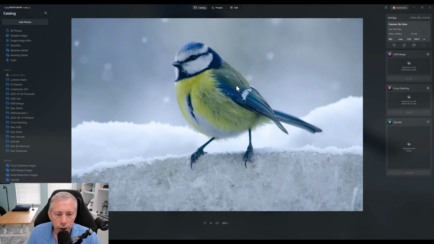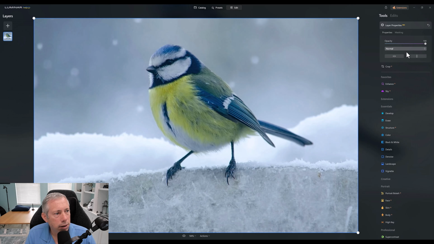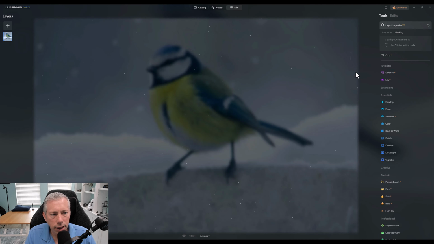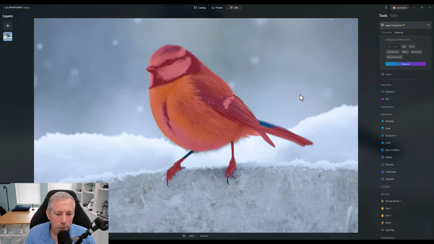Okay, so next example, we have a bird here. This should be, again, a fairly easy cutout. Let's go over to Edit and Masking, Background Removal AI. And again, the AI works its magic, and in no time at all, we will have a pretty good cutout.